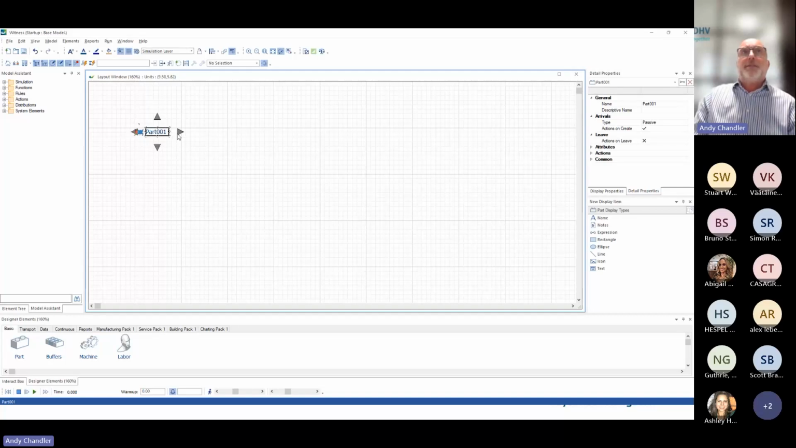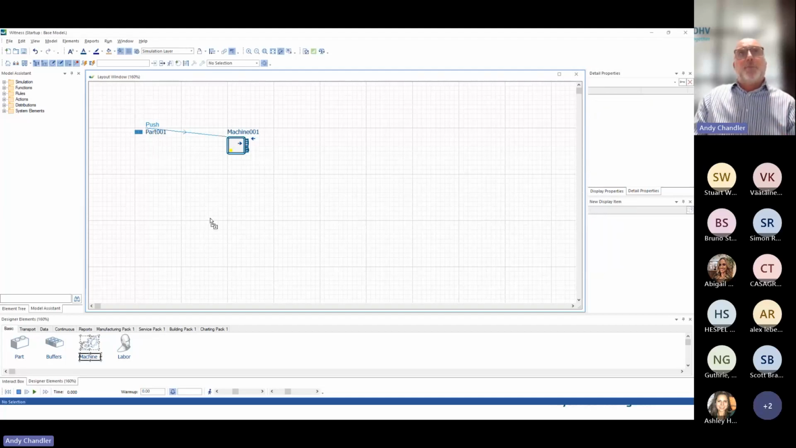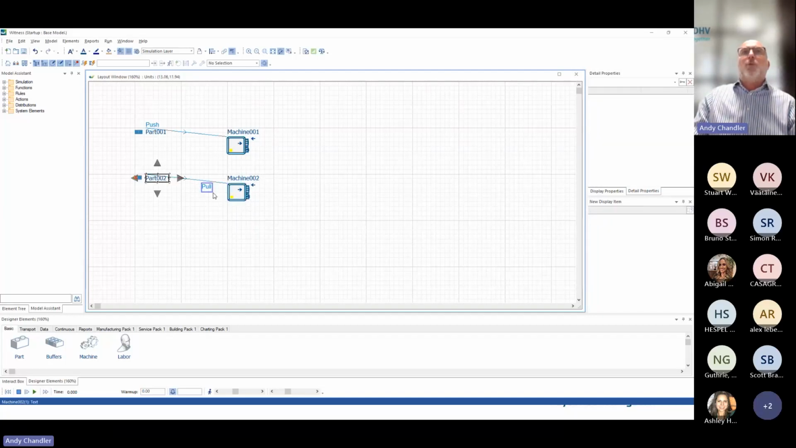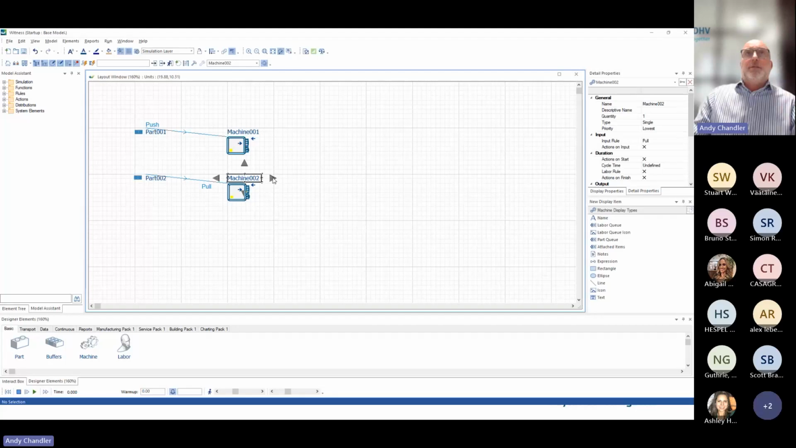But if I start with a part and connect to a machine, I'll get a push rule, and I've converted that part to an active part arrival. So if I do that the opposite way around, if I start with a machine and auto connect a part to it, then that will automatically create the pull rule against the machine, but my part that's created remains as a passive part. Okay, so very quickly you can auto connect these items together.